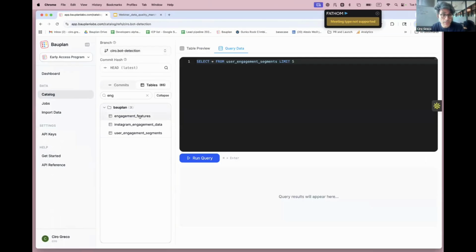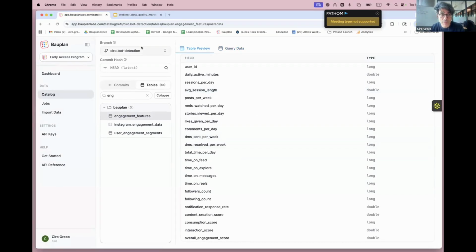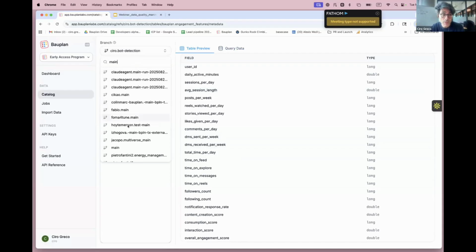Now I'm going here and I look at my table, and I can see that the schema of this table, for instance, is very different from the schema of the same table in the main branch.